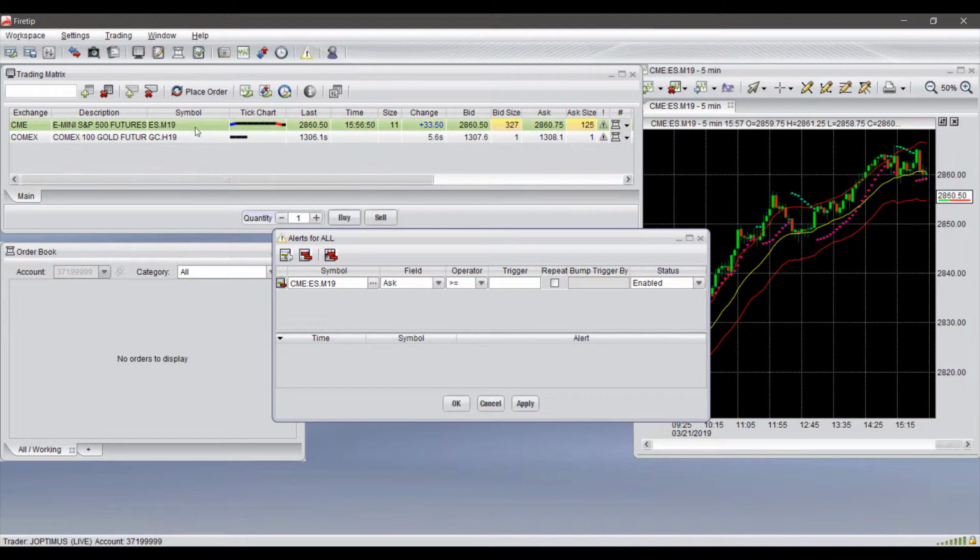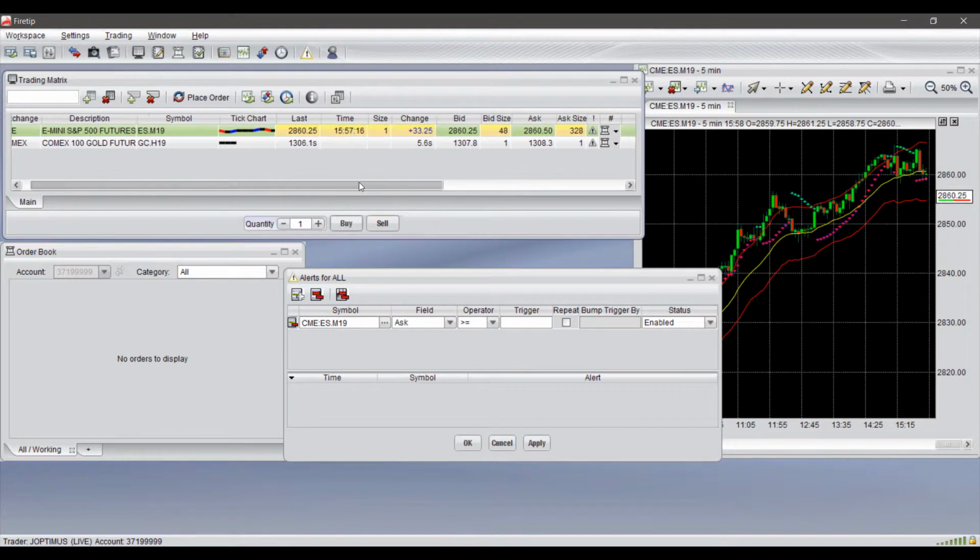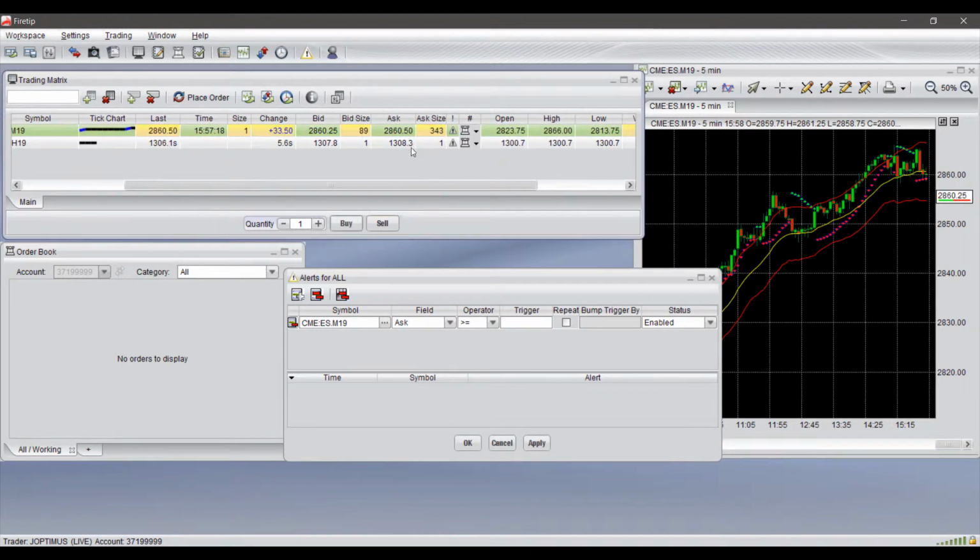Now, if you are unsure what to put here, since this is a manual field, I would suggest opening up the trading matrix. As you can see, the corresponding columns show you the information necessary to put in the trigger field. If I'm a bit confused on what to put for an ask trigger, I would suggest coming down to your E-mini S&P futures contract within your trading matrix here in the top left, scrolling over to the ask field. And as you can see here, this is the current ask price at 2860.75. It is fluctuating back and forth.